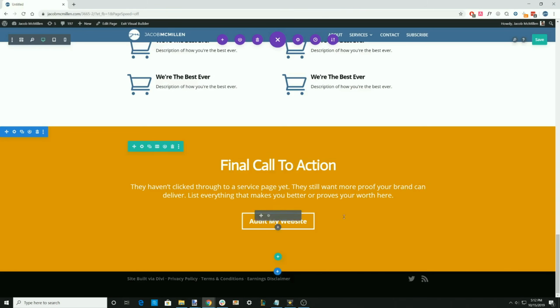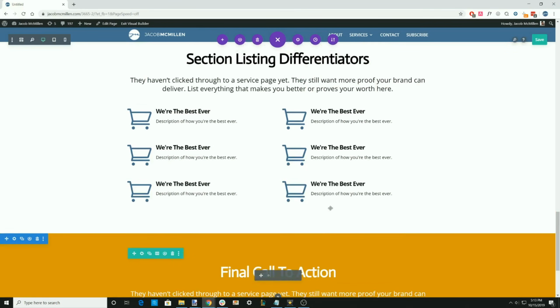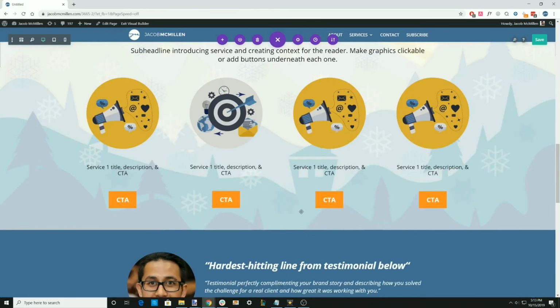And then always finish with a close. No one should ever get to a single page on your website, get to the bottom, and not know what to do next. So keep that in mind, and that's pretty much it.